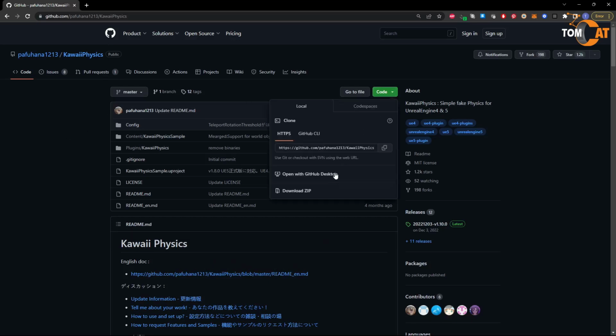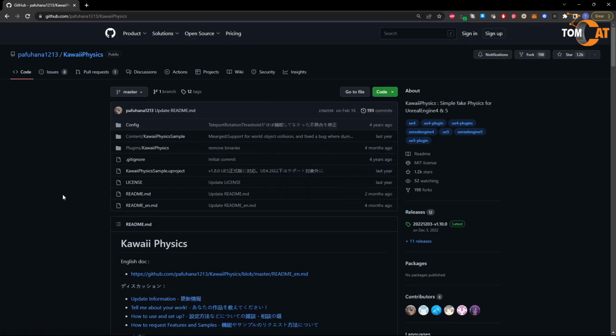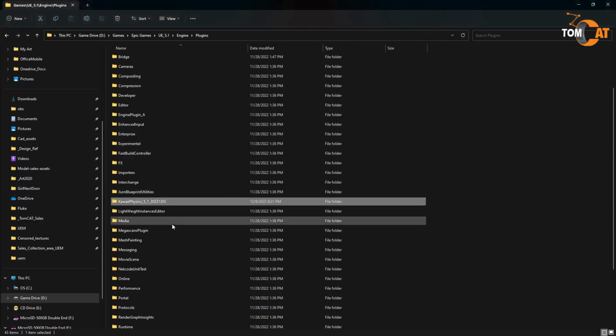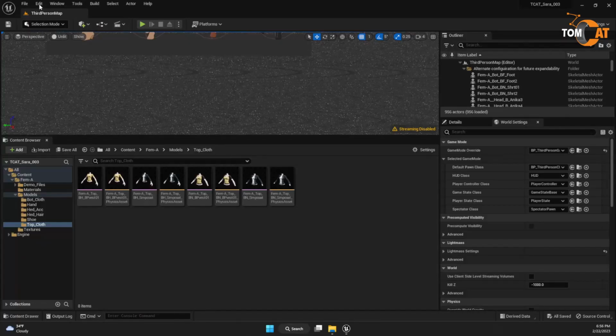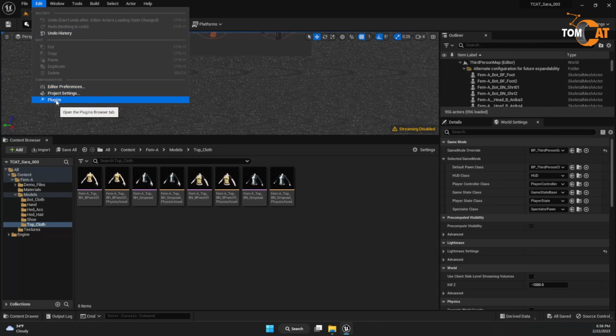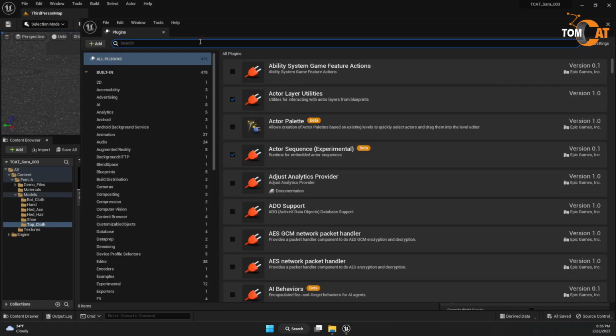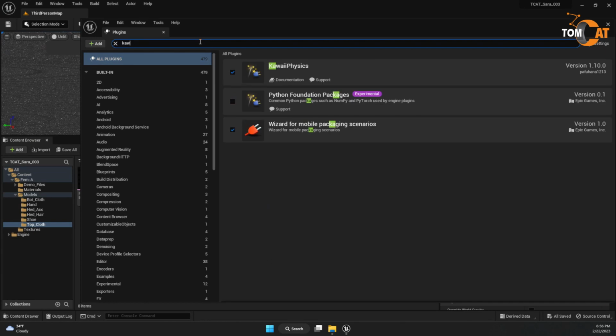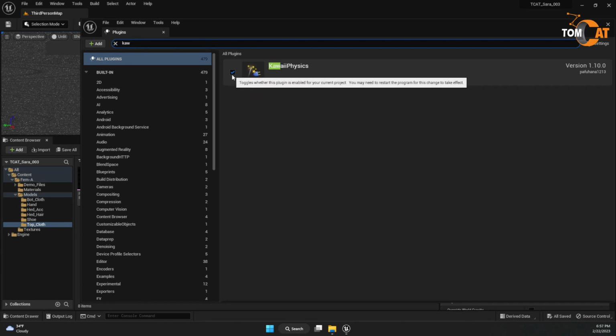Just go to Code and Download ZIP, and then you'll need to extract that somewhere. Once that's extracted, you'll need to copy it into your plugins directory. Mine is in this location here, so you can see I just copied that extracted folder right here. You'll need to enable the Kawaii plugin. So go to Edit and Plugins, type in KAW, and check this so it has a blue check mark. I already did it, so I'm not going to do it again.